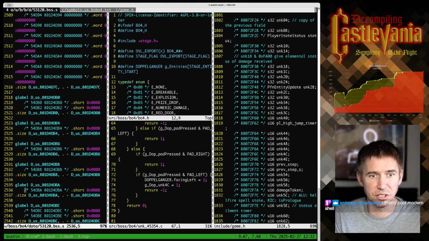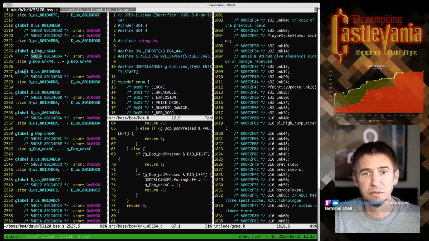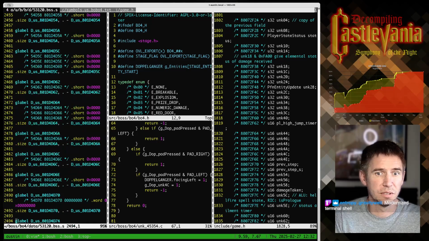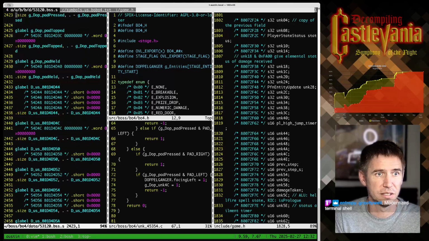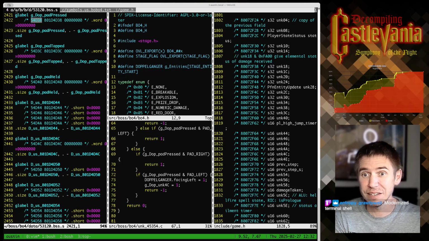So like I said, let's go look for, I will refresh this. So we have unknown 44, that's at offset 54 db4. And then I'm going to go up to pad pressed. D38, and what I'm looking for is, is this going to be 7C? And it is 7C.